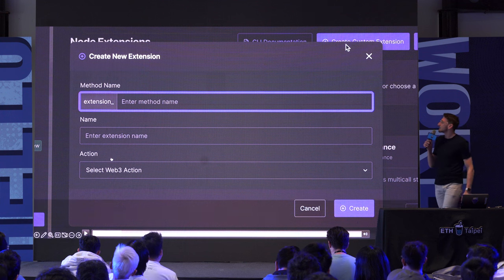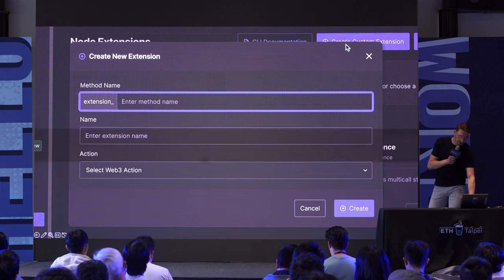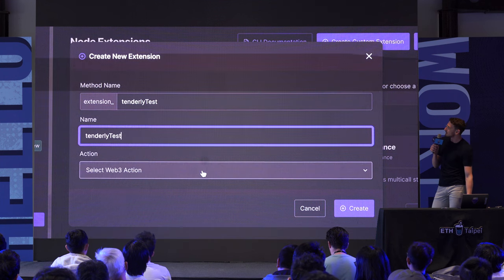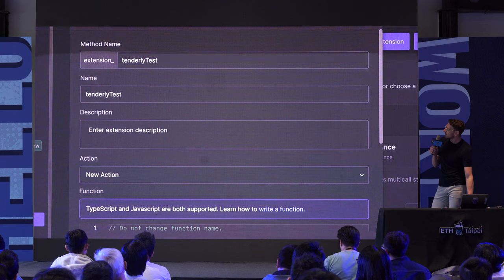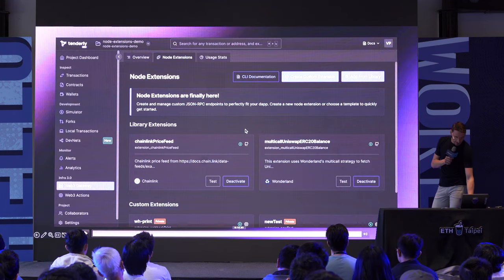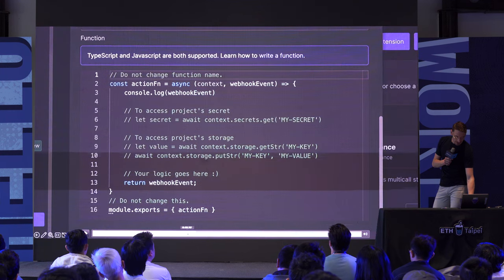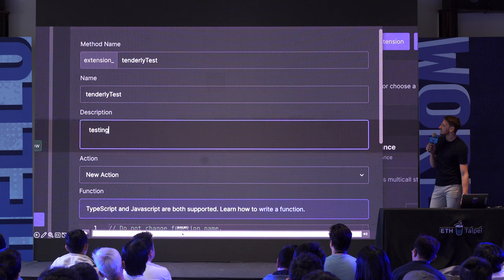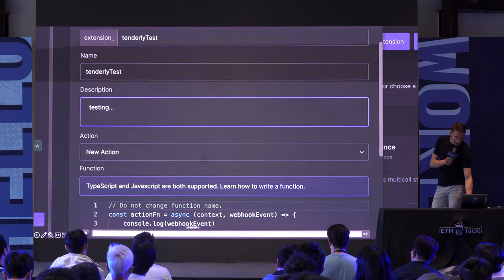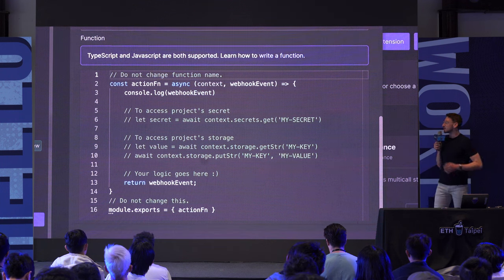So the first thing we can notice is that there's a prefix extension, so that means it's a custom JSON RPC endpoint you're just adding now, and we're going to give it a name. Now what happens is that we need a place to add some code to the extension. So by choosing this action dropdown, you get a little space where you can actually input some JavaScript code.